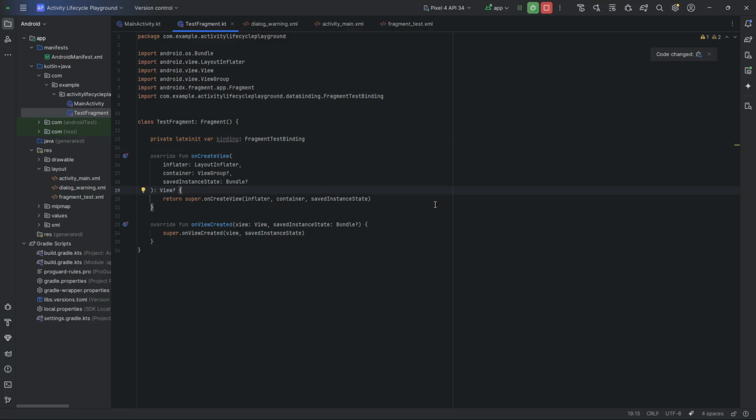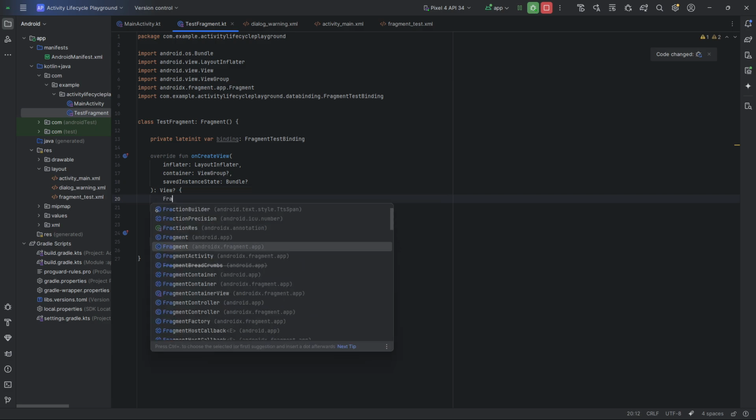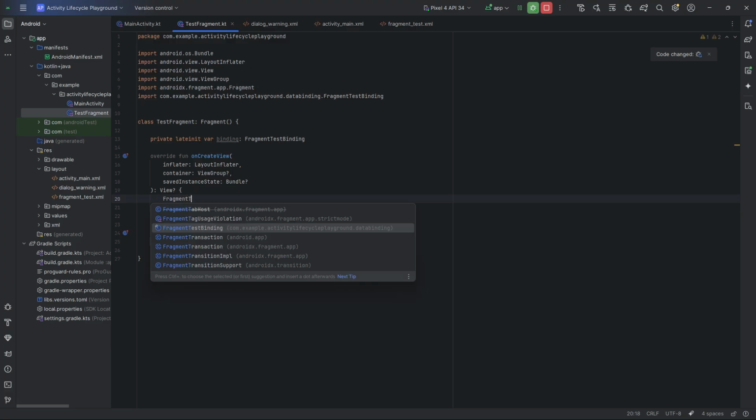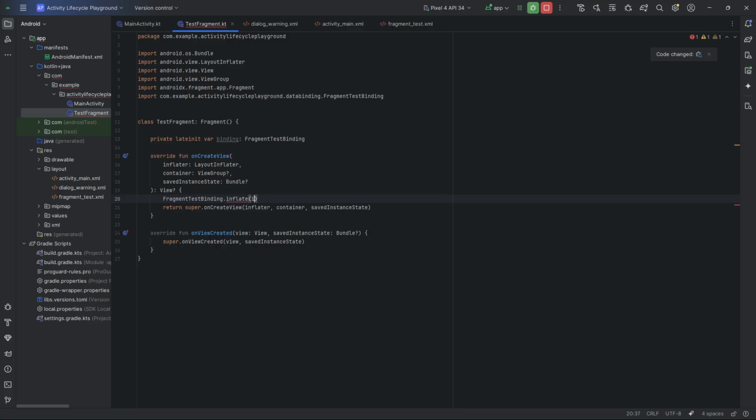And then in the onCreateView method, we can do fragment test binding dot inflate, and we can pass in the layout inflator that we have access to in onCreateView that's given to us. We will inflate it into the same container, which will actually be that fragment container view that we put in the main activity's layout. And remember, always attach the parent false. We don't want to attach the fragment to that container. We actually want to attach it to the activity.